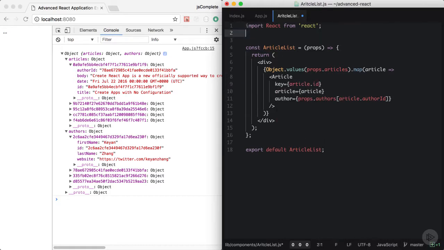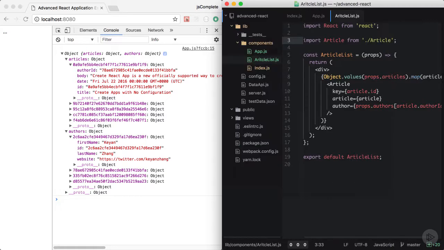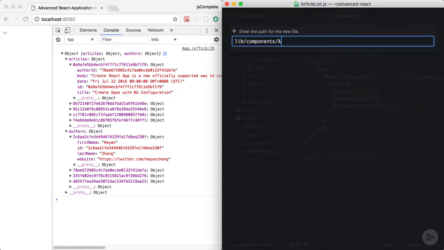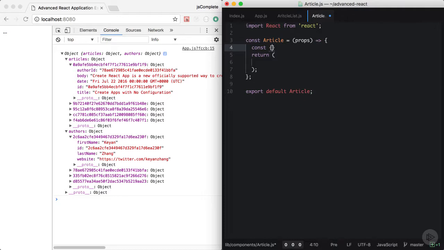This component now depends on an article component. So we'll go with ./article, and we'll create Article.js. Again, article can also be a function component here. This article component is going to receive both the article object and the author object as part of its props. And it will render this information.